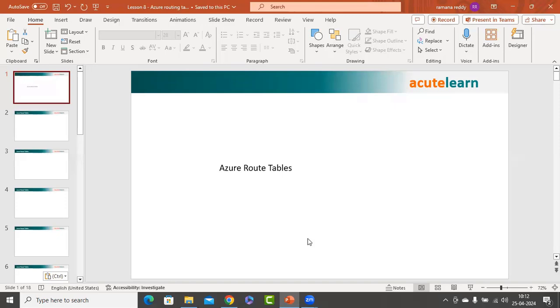So in this lesson, we'll understand Azure route tables. Maybe there could be a lot of very deep concepts inside the route table, but the Azure route table is a simple concept, and we'll try to understand it as easily as possible. So before we go into the Azure route table, let me take a simple example.